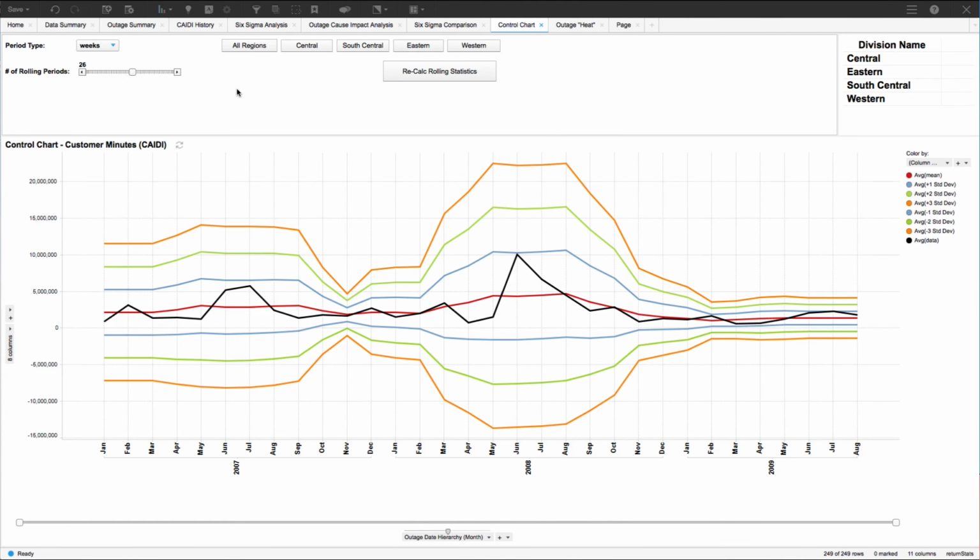Navigating to the next tab, we have a control chart, which is necessary for the final phase of the Six Sigma analysis. This helps ensure the work completed in the previous phase is maintained through continual measurement.